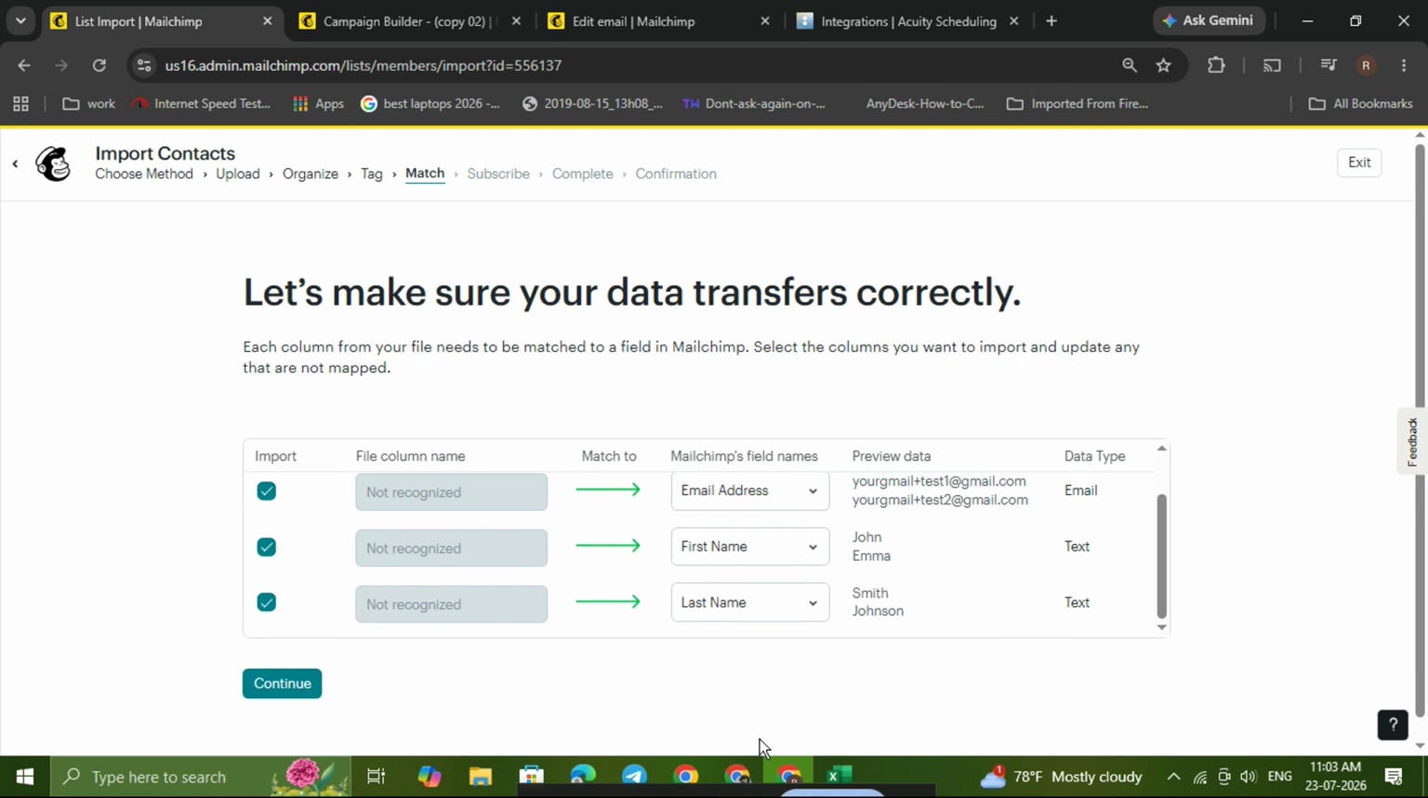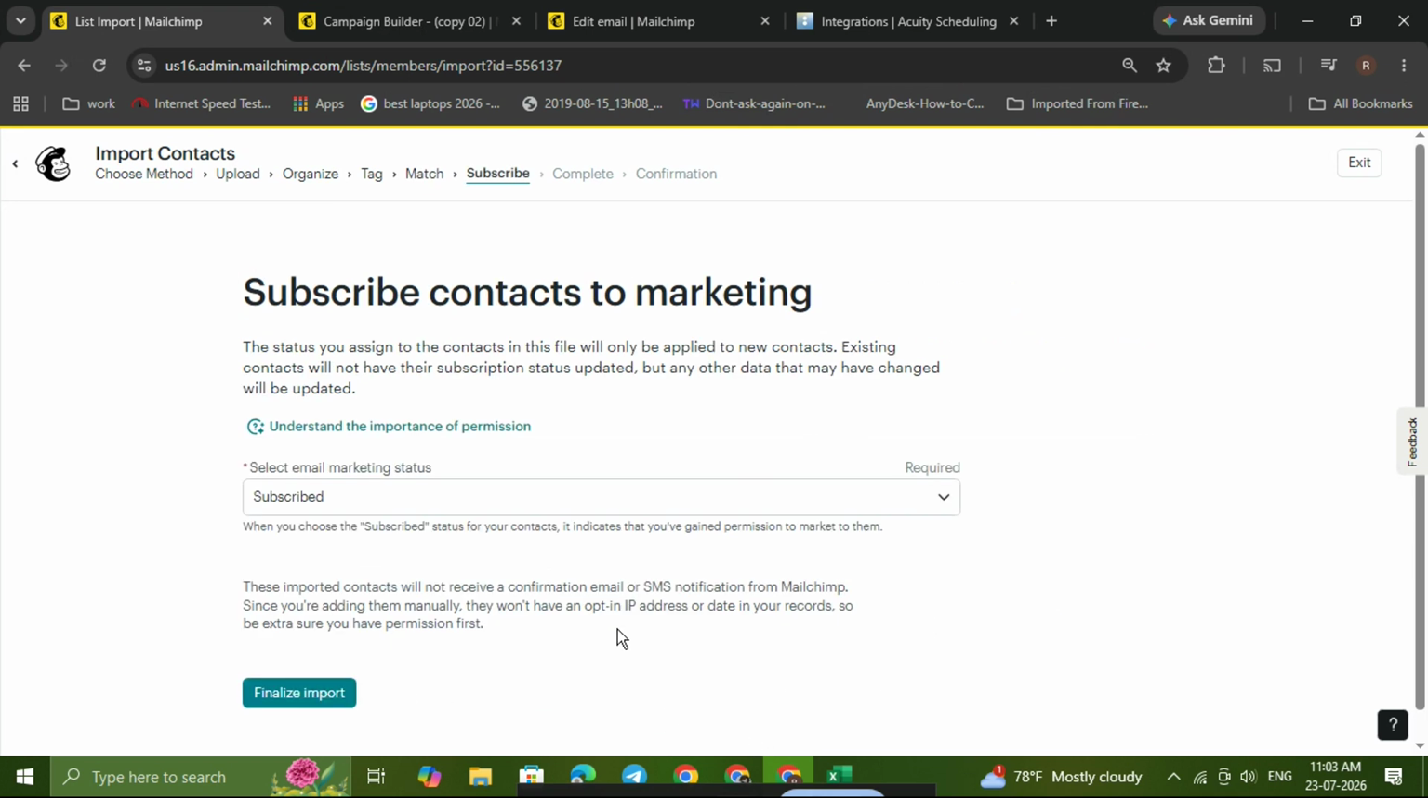Now you'll need to choose the marketing status for the imported contacts. MailChimp may give you options like subscribed or non-subscribed, and you should choose the one that matches your permission to contact those people. It's important to be accurate here so your audience settings stay compliant and organized.